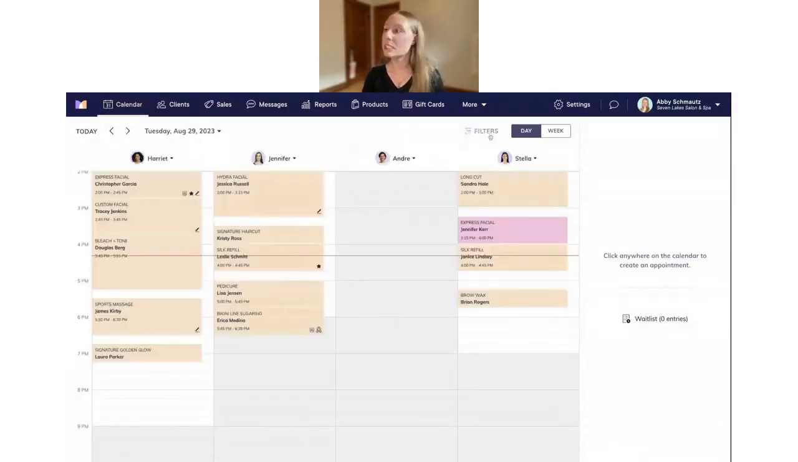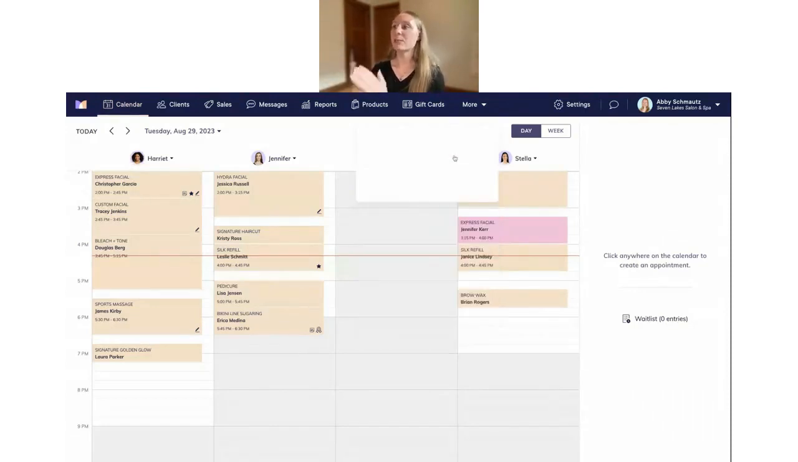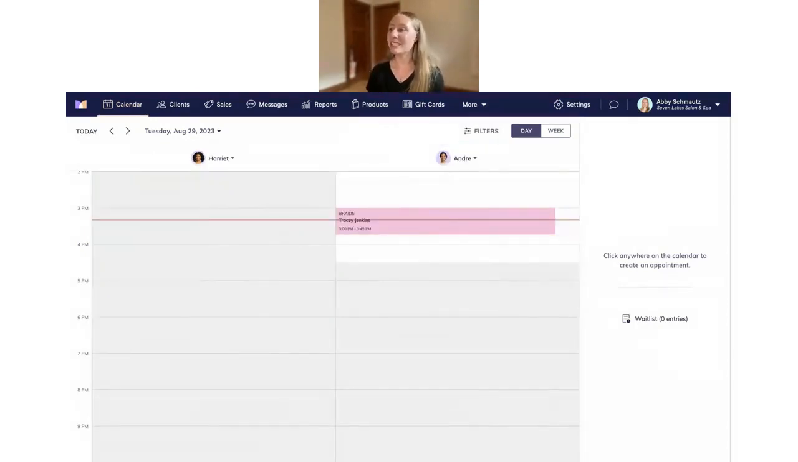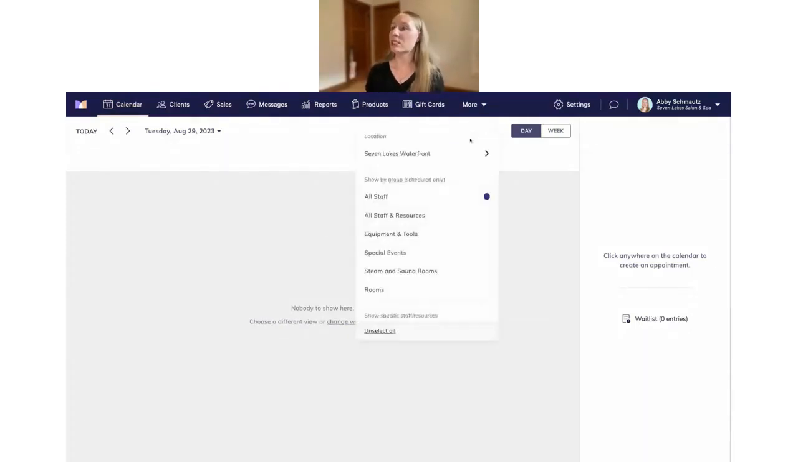So right now, what you can see here is we are on the day view. And so when you have this selected, you can view the individual location, and then you can also show it by group. So you can look specifically only at staff schedules or all staff and resources, only equipment and tools or different resource groups as well. And then what you can do is update this. So right now we're looking at the main location, but let's say I want to check out the shoreline location, so I can see that. And then you can continue clicking through those. This one isn't showing just because we don't have availability on the calendar for this Tuesday, but you can see how easy it is to just click through there.